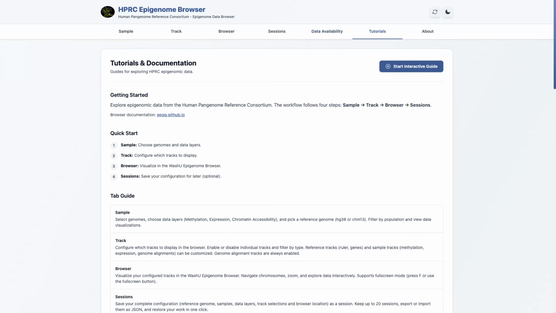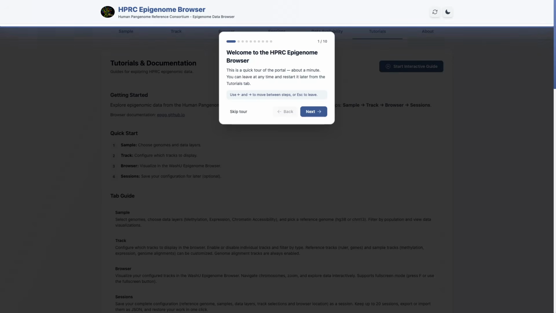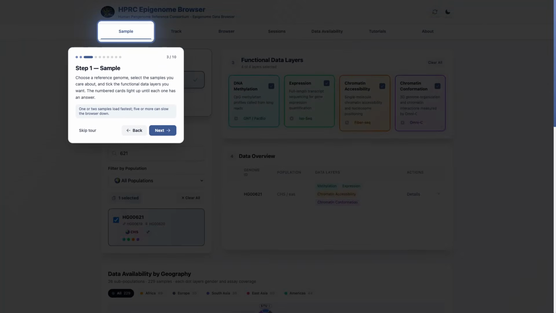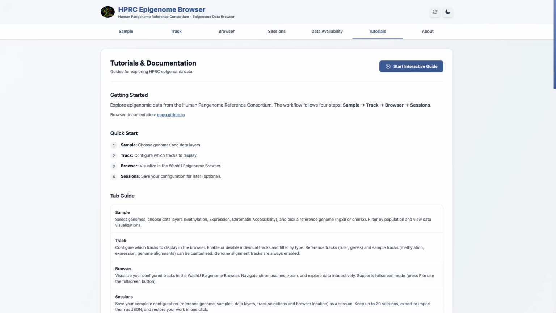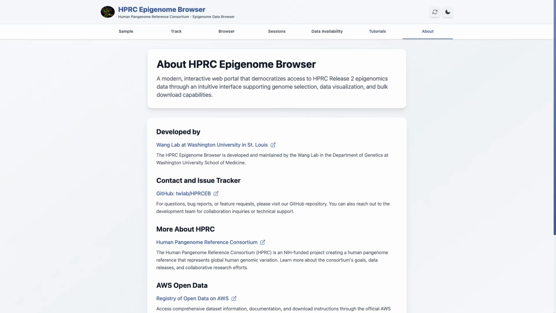The tutorial tab shows how to use the tab and how to use the browser. You can also start an interactive guide that gives you a quick introduction. That's all about the HPRC Epigenome Browser.